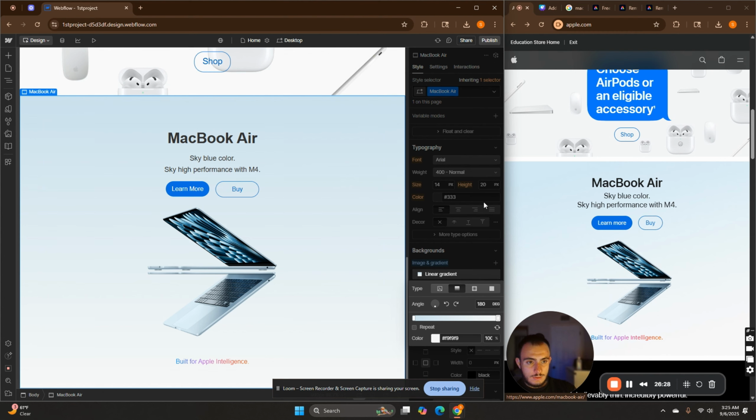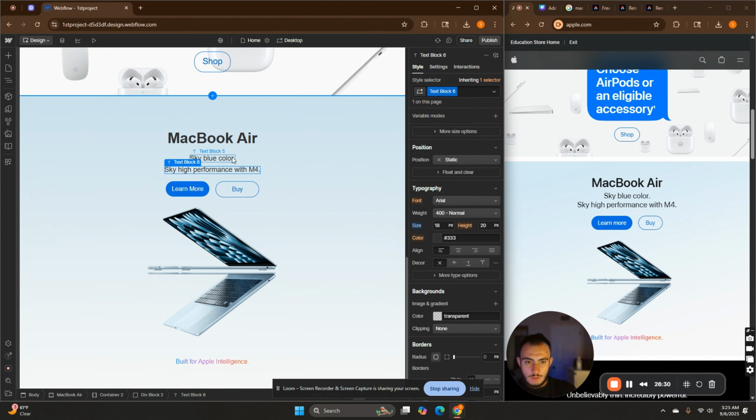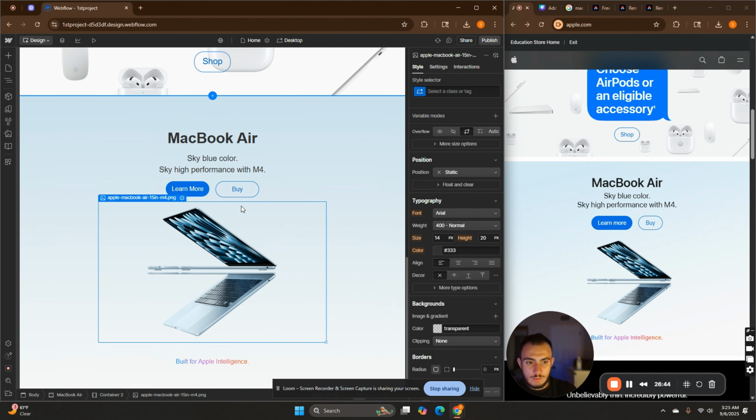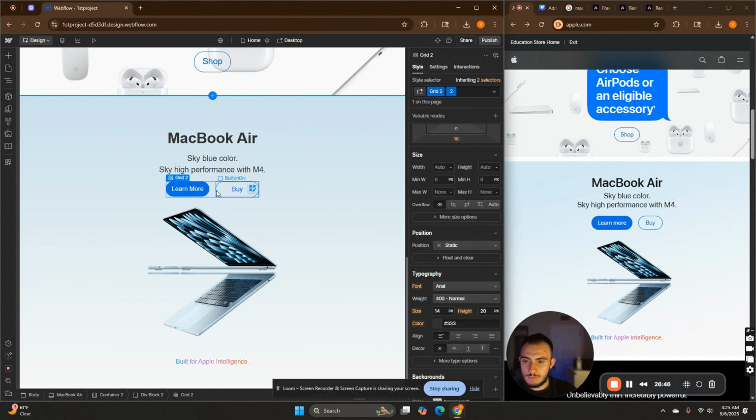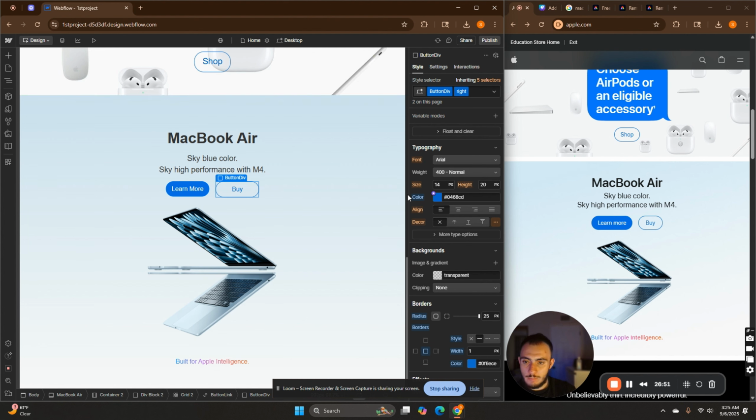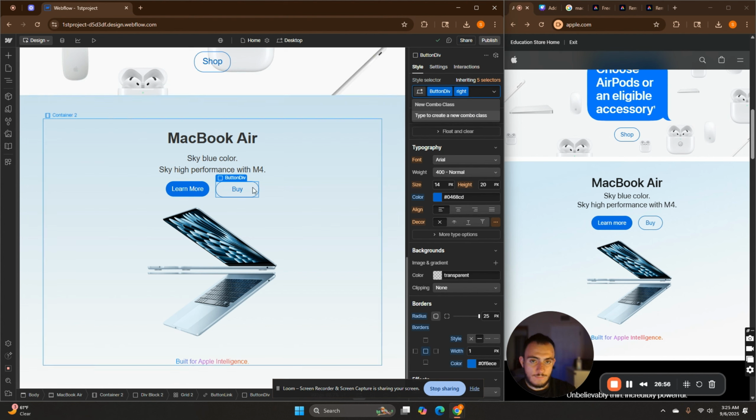So now, as you can see, we have our section, and as I said, it's not perfect. Right now I already can see that these text blocks have to be a bit bigger, so let's make them 20 pixels. And then these buttons, they're actually, I think, almost perfect, with the only exception that this buy button on Apple's website is smaller in terms of margins. So actually, let's do this.